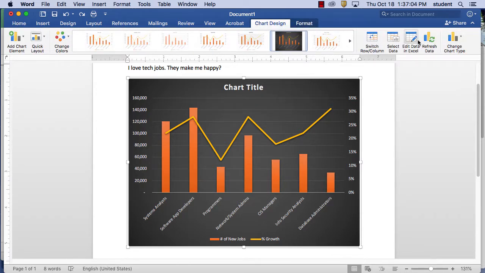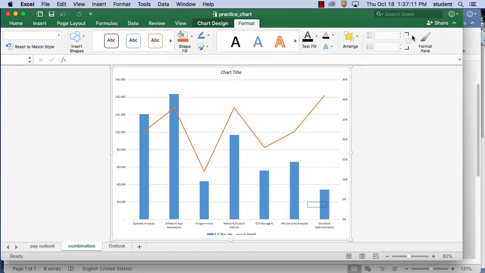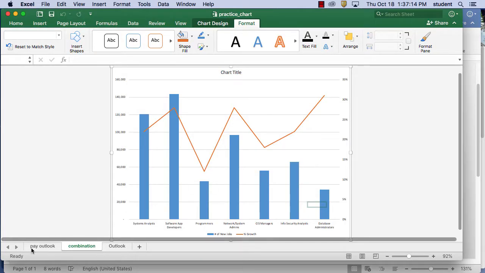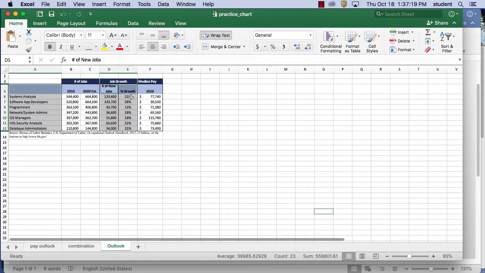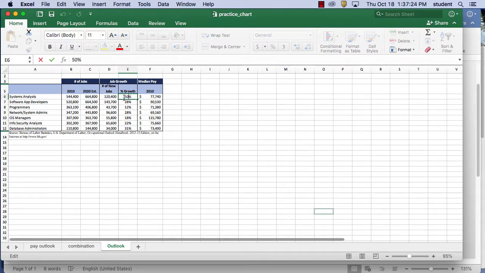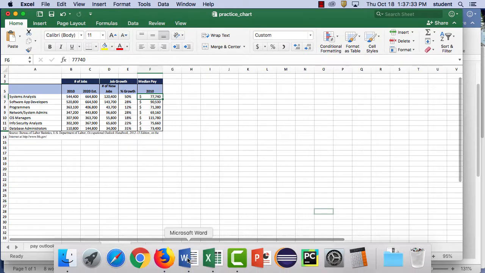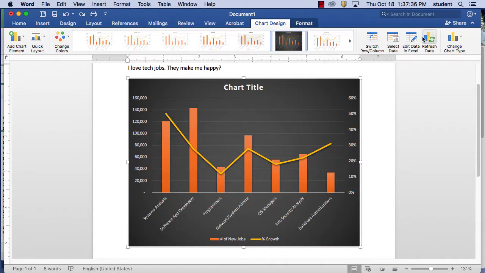So again, inside of Word, if you have it selected, oh, here's the edit data right here. So where it says edit data in Excel, if you click on that, it'll come back to Excel. You can go and change some data, right? I'm going to change the growth. The systems analyst really should be, let's say, 50% growth here. 50% right there. So if you change the data in your chart, in your data points here, and you go back to Microsoft Word, you can hit refresh, and it should automatically.